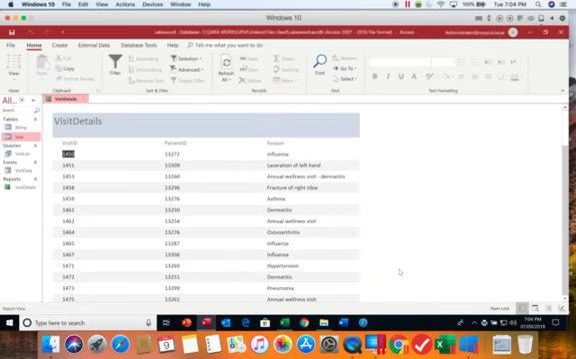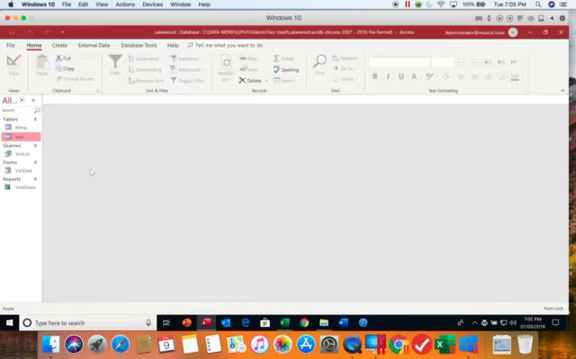So if you're running low on your print allotment and you want to print something, you can always print to a PDF and keep a digital copy of whatever it is you're looking at. So once we're done, we can go ahead and close Visit Details. And now you can see we have objects in our database that are tables, queries, forms, and reports.